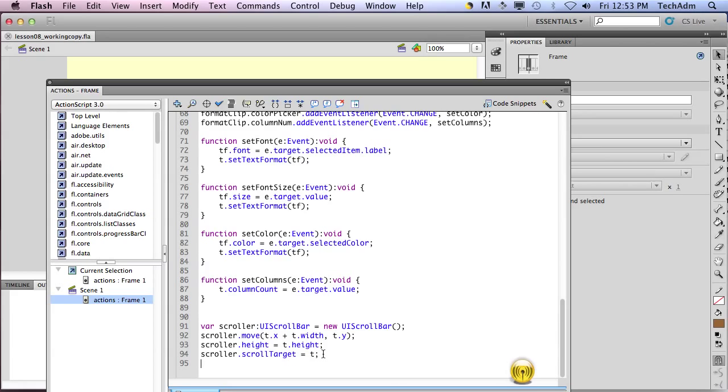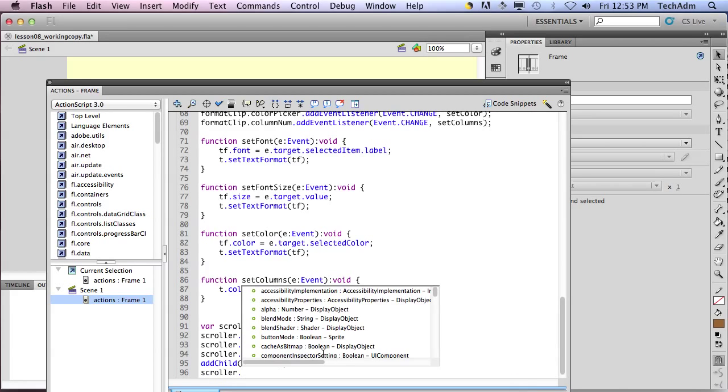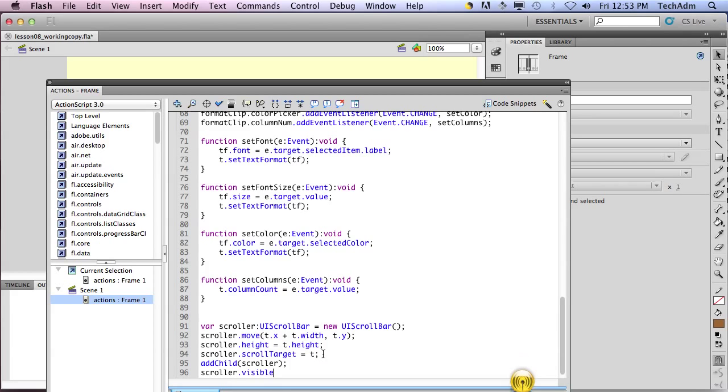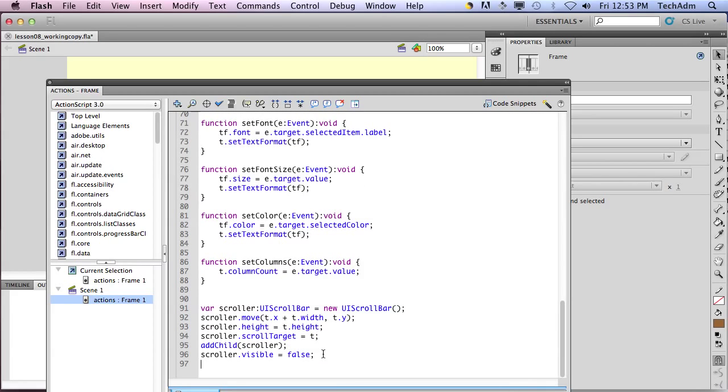Then next, we finally add it to the interface. And we set it to invisible, false, meaning it's not going to be visible. So we need to figure out when to show and hide the scroll bar. Finally, what we need to do is know when there is an overlap or overflow.